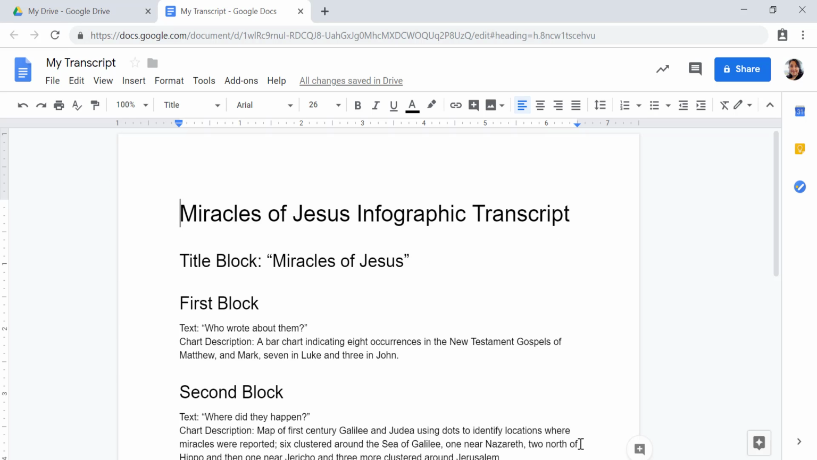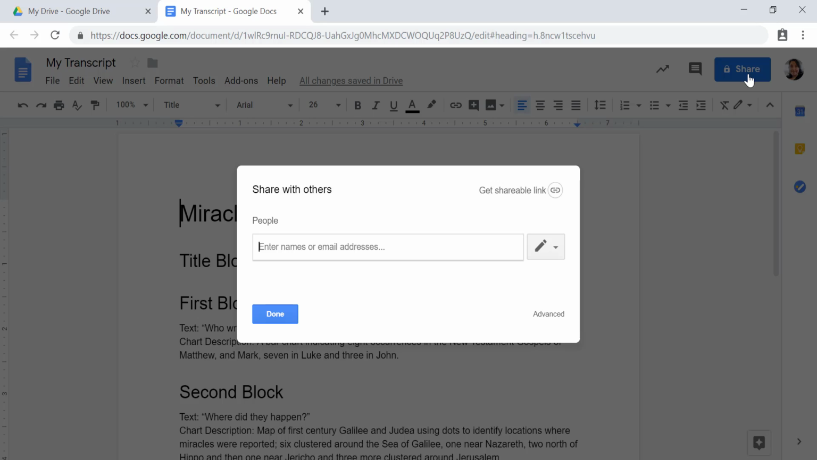Now, I've got this transcript available. I want to be able to share it with other people so that people can get access to the materials that I make. So I do that by clicking up here where it says share. And when I hover, it says private to only me. That's the default. So I'm going to click on that.